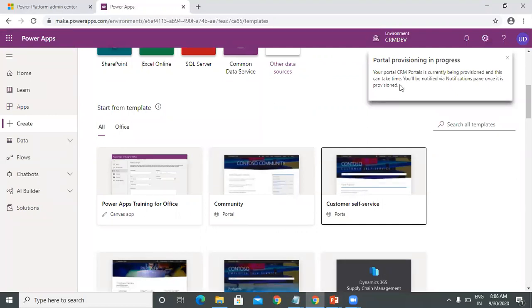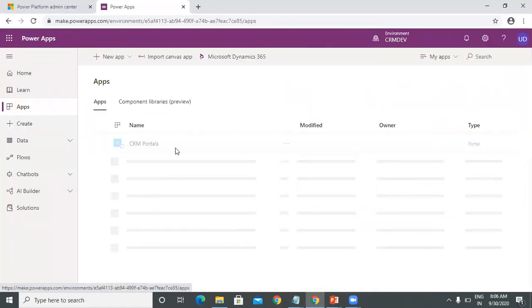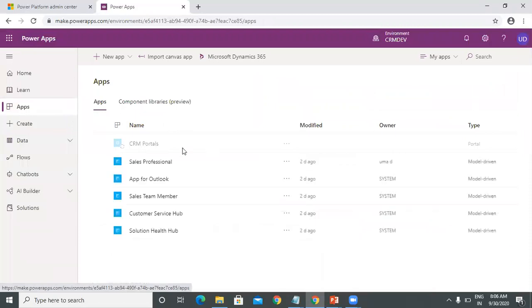You can see here that this portal is in provisioning. To check whether it is done or not, you can go to the apps. In the apps, you can see these CRM portals are in progress. Once this is enabled, the portal will be available for us. Like this, we can set up these CRM portals for trial environments, or in your company's real Office 365 account.